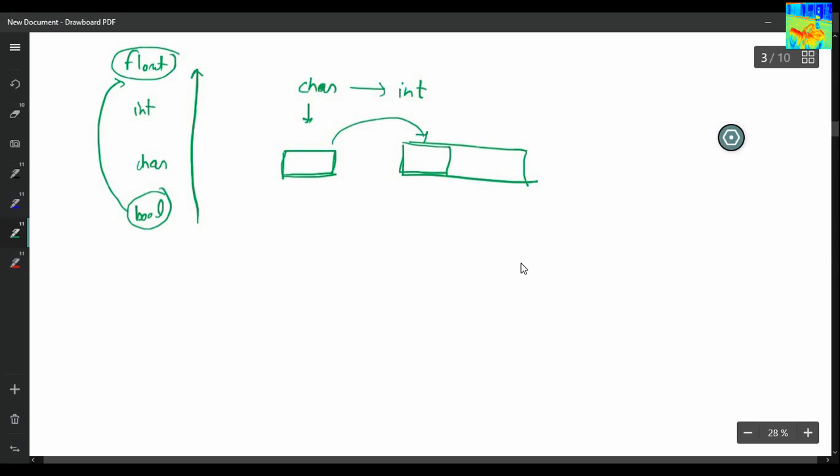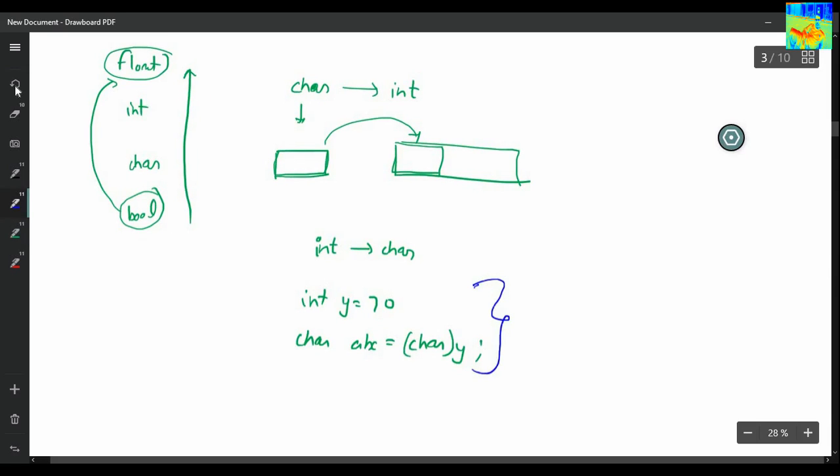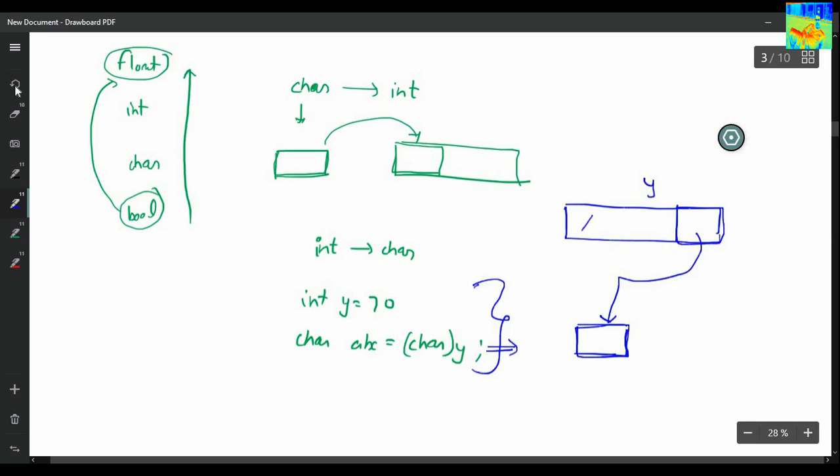But as soon as you try the reverse, for example, you want to convert integer into a character. In the last example, we did something like this also. What we did: int y was 70 and char abc equals char y. So if you want to do this, what are you doing? This is y, 4 bytes, and this is my character, just 1 byte. And what this statement is doing, it will copy only 1 byte into the character, and all this data will be lost.